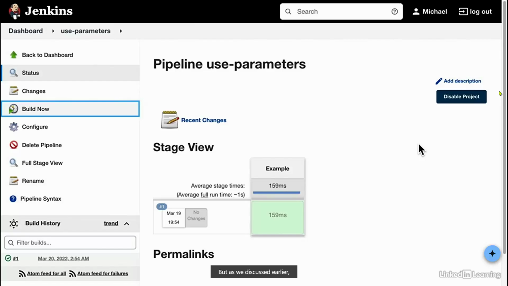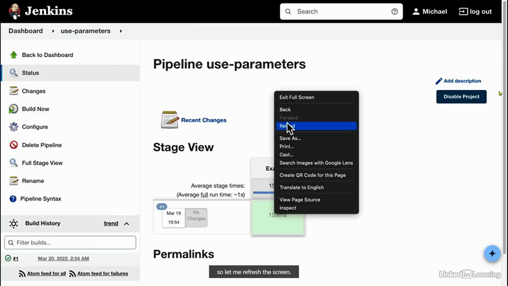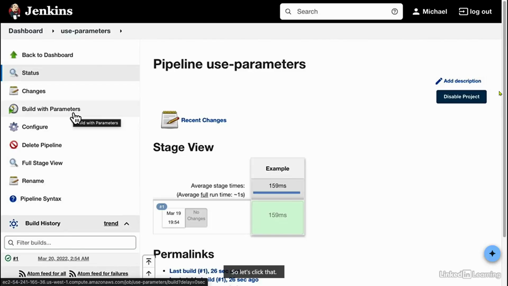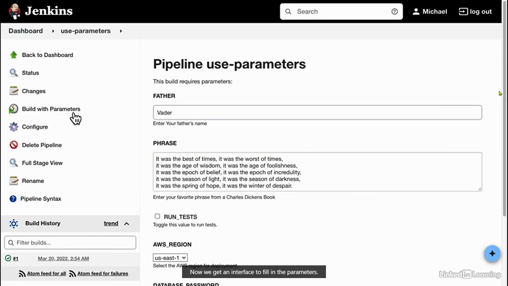But as we discussed earlier, we need to build a project once and then the parameters will be exposed. It's already been built, so let me refresh the screen. Okay, now we get the option to build with parameters, so let's click that. Now we get an interface to fill in the parameters, and you can see how the defaults have already been filled in. So if I wanted to accept these values, I could just click Build, or I could fill in new values.